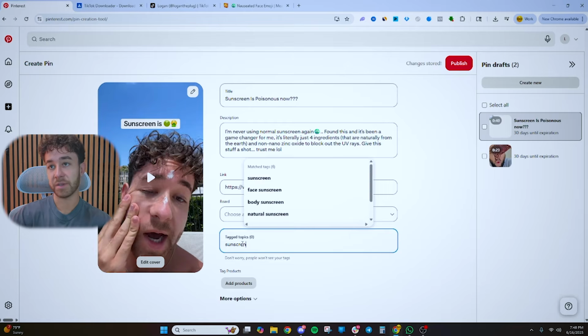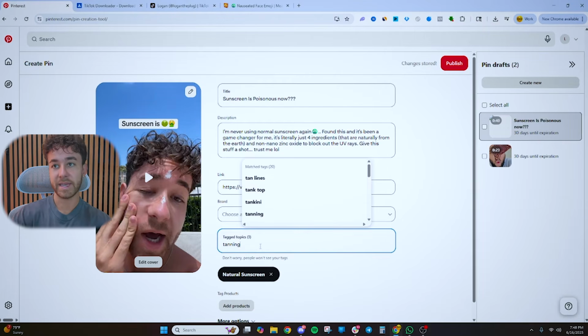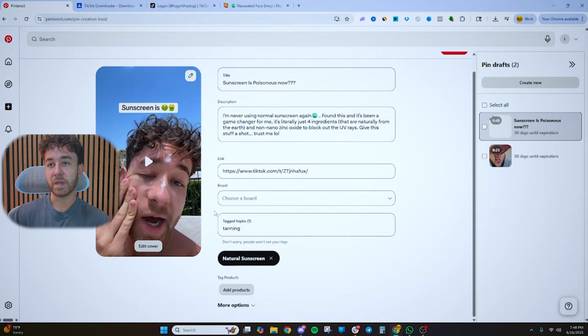Let's try sunscreen. Face sunscreen, sunscreen, body sunscreen, natural sunscreen. Natural's probably a good one. There we go. Let's type in tanning products, tanning beds. You just got to mess around with this and see what is doing good for you.